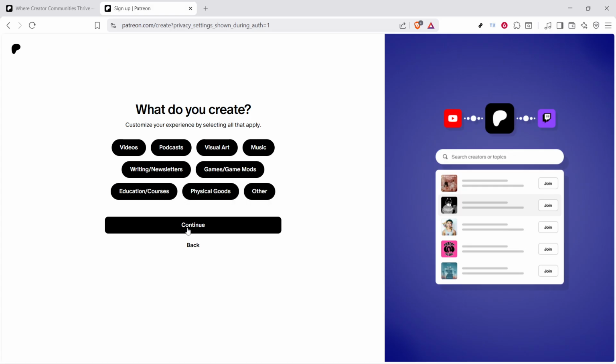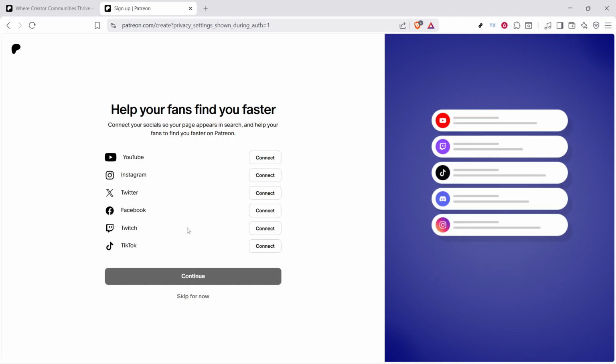At this point, you've completed the main steps to create your Patreon account and begin setting up your creator page. As a quick tip, make sure the information you choose, especially your page name and creator category, reflects how you want to present yourself publicly. A strong setup from the beginning makes the rest of the process smoother as you continue building out your page. And that's it. You now know how to create your Patreon account.